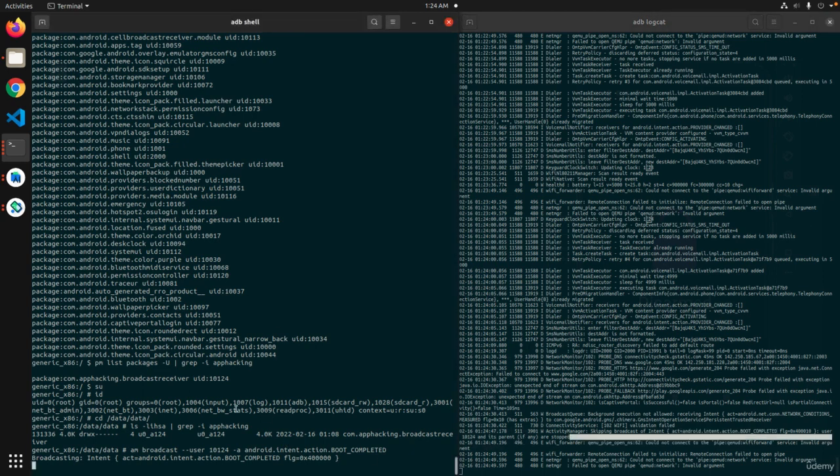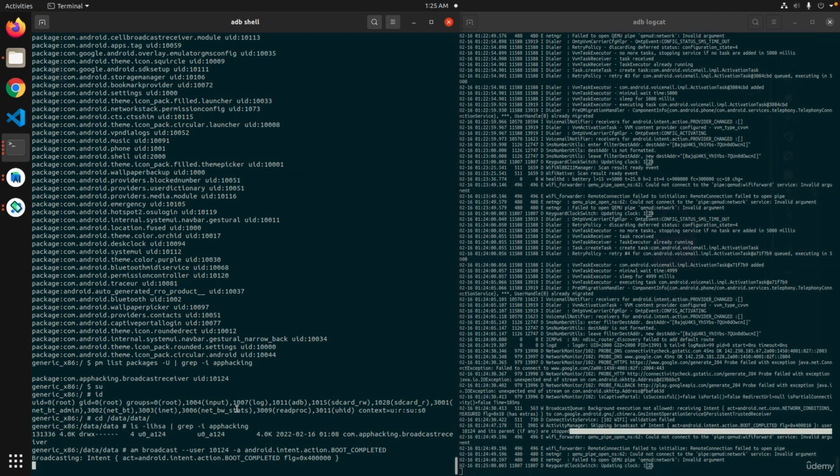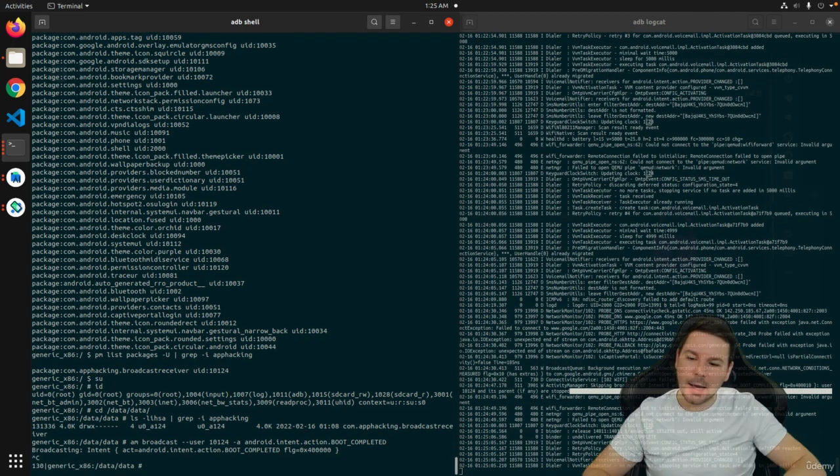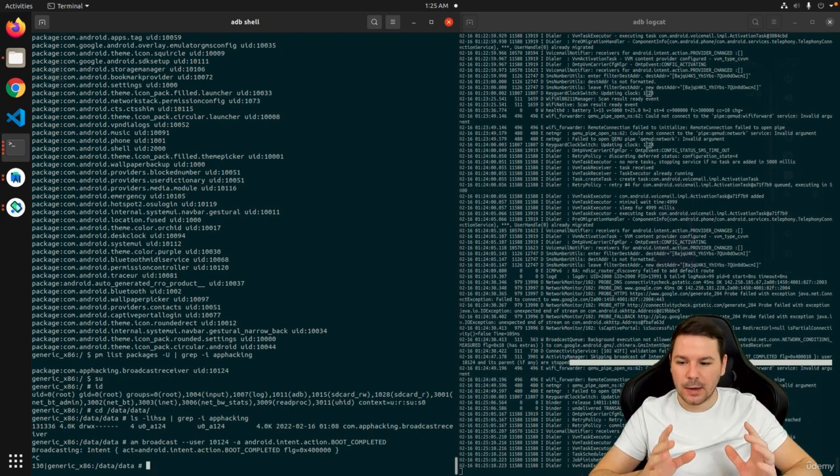This one is hanging right now, which I have no explanation for. But we cannot see any output, so the broadcast seems not to be successful right now. And to be honest, this --user option is also used in other commands, but in a different way.